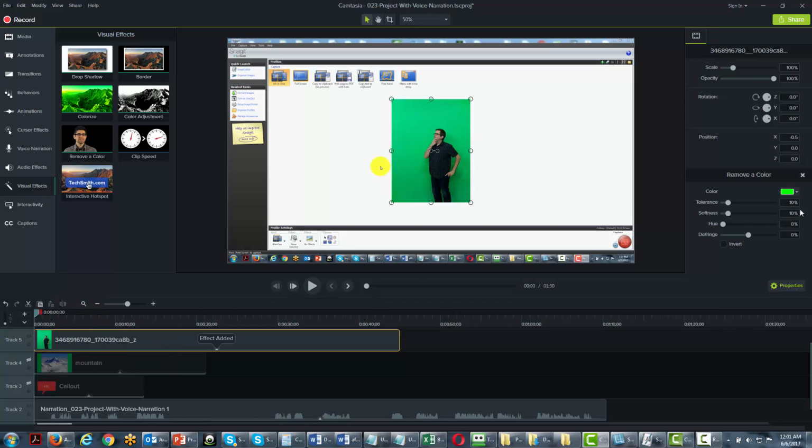And what you're going to notice is that there is a properties area. And so what we're going to do is go to the color area and grab this image. And we're going to find the color that we actually want to take out.